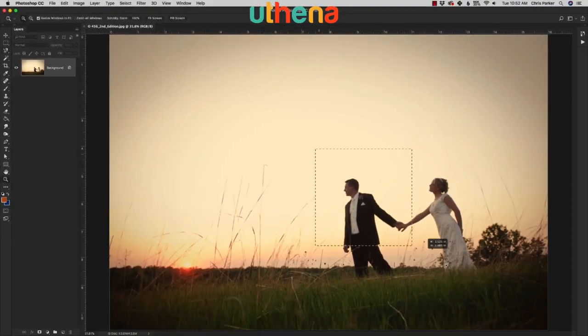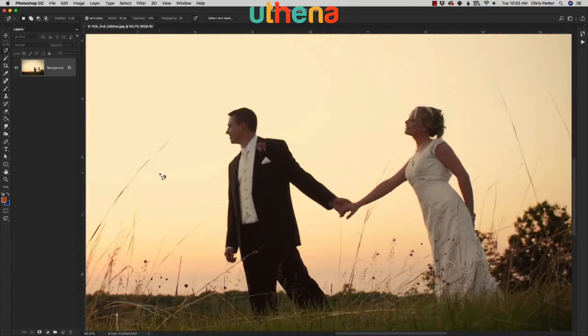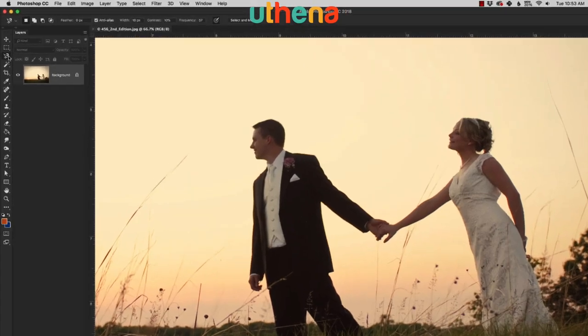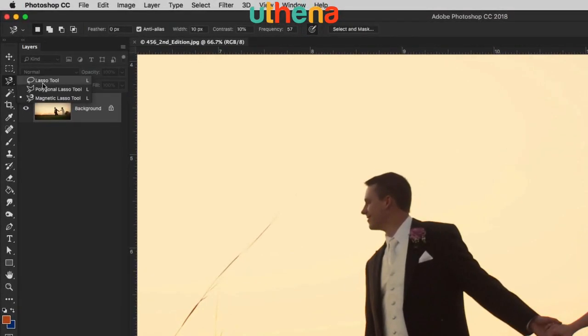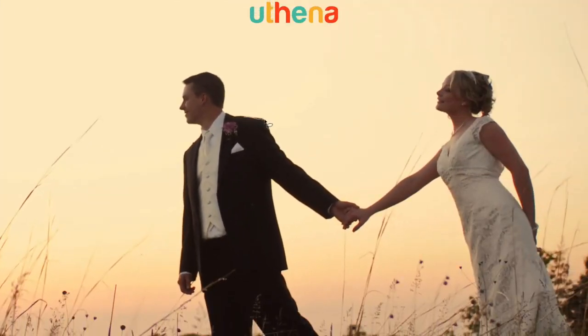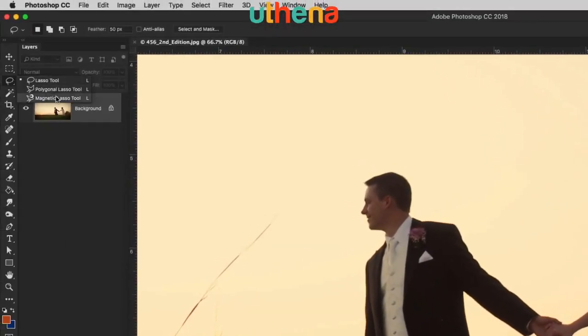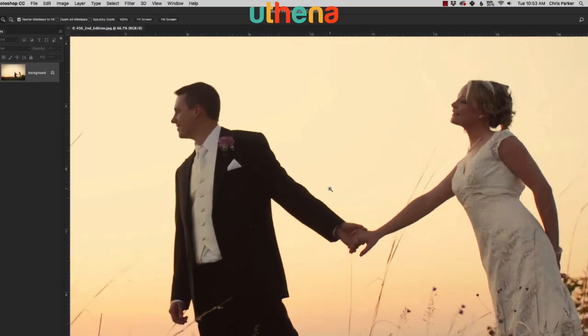So I'm going to go ahead and zoom in to show you how this works. Now we could select our couple or our subject, whatever it may be, with our lasso tool, and we can try and draw around our subject to select, but you can see I'm not doing a very good job, and I'm selecting inside and outside of the couple, so it's not going to be a very good selection. Our magnetic lasso tool makes it a little bit easier.